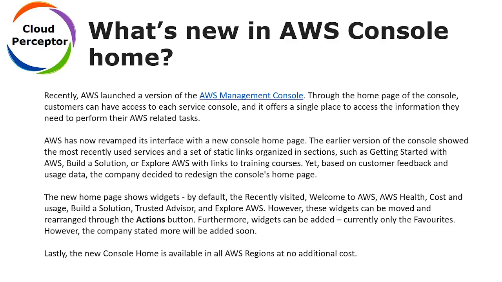So now the new homepage shows widgets by default: recently visited, Welcome to AWS, AWS Health, cost and usage reports, build a solution, Trusted Advisor, and Explore AWS. However, these widgets can be moved and rearranged, probably through the actions button. Furthermore, these widgets can be added.